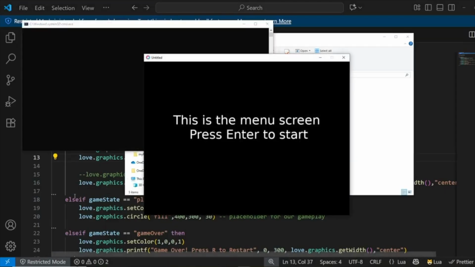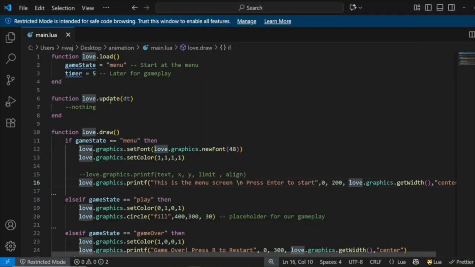Yep, so that should have been 1. My bad, it was all zeros. So this is our game start. You can see that this is the menu screen. "Press enter to start" is being printed. Now when I press enter, nothing happens because we haven't defined the logic for that inside love.update.